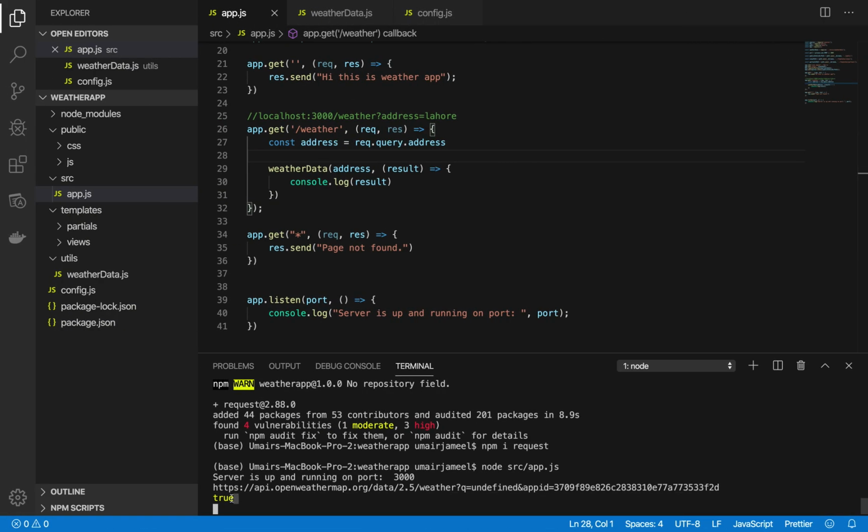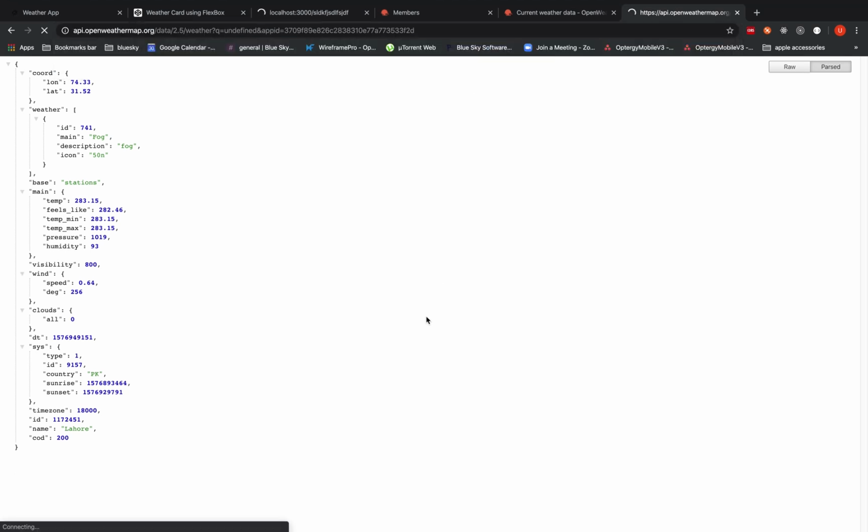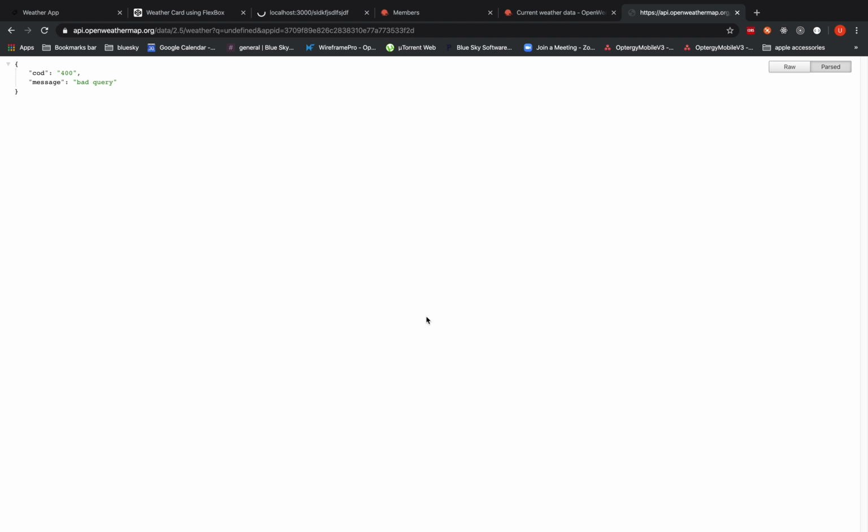Okay, so it has printed true and it has printed this URL. Let's verify if this URL is constructed well or not. I'm going to copy this URL and paste it over here and hit enter, and it should return me some data.